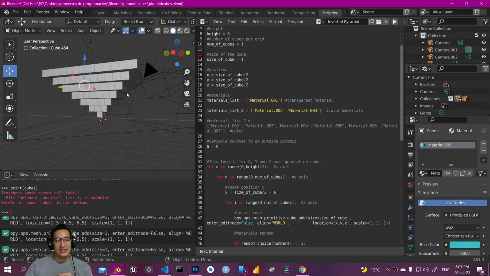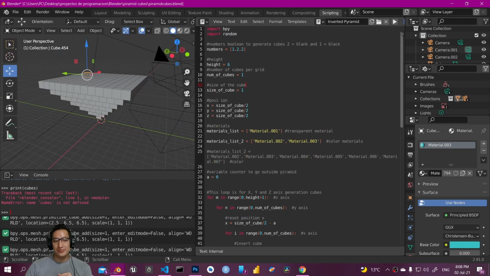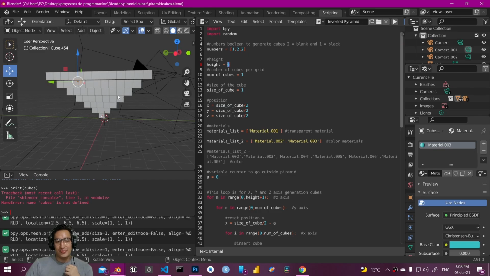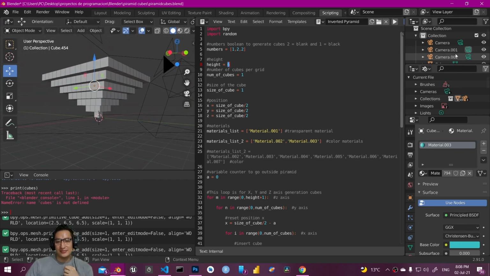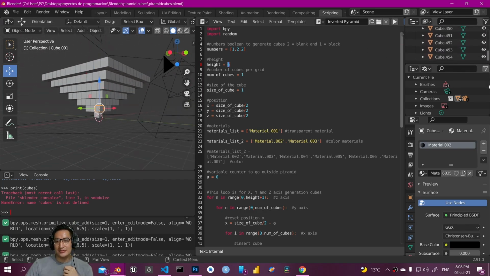As you can see, we create an inverted pyramid in Blender. You can put whatever number you want right here to change the size. This you don't have to move. But I want to warn you right here, when you change the height, you have to consider how many cubes your computer can run, or Blender can run, because we're creating a lot of cubes right here. If we go right here, we're creating 454 cubes with only a height of 6.